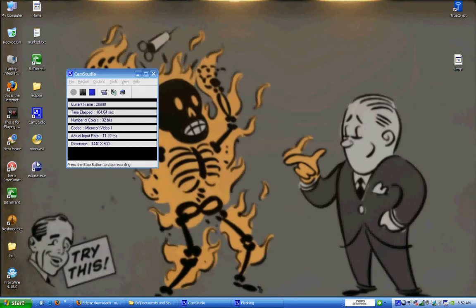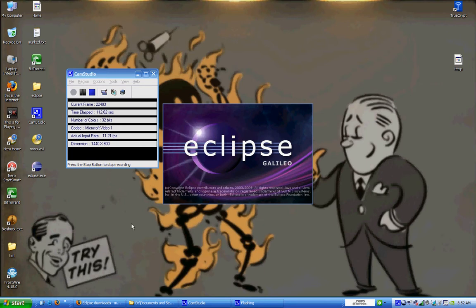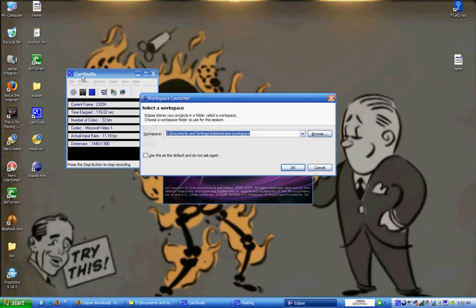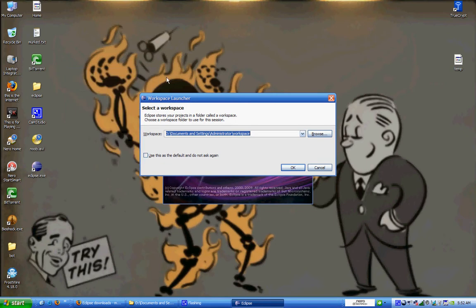Okay, now that we have Eclipse installed, now we need to set it up. Don't be scared, it's really not that hard. I think I've had Eclipse open once already. Let's go ahead and fire it up. As you see, I'm using Camp Studio, nice little program.